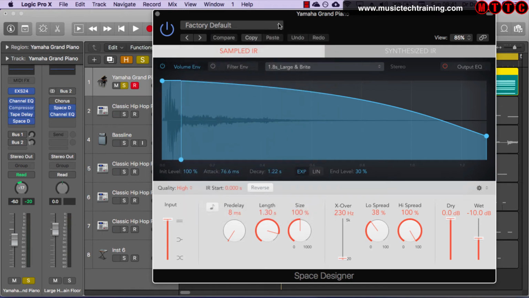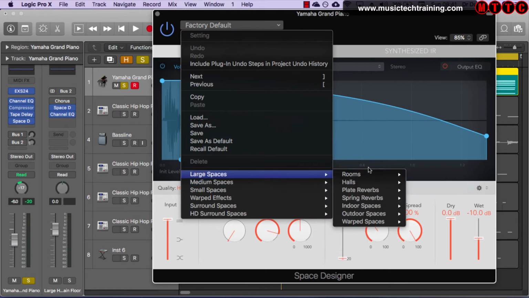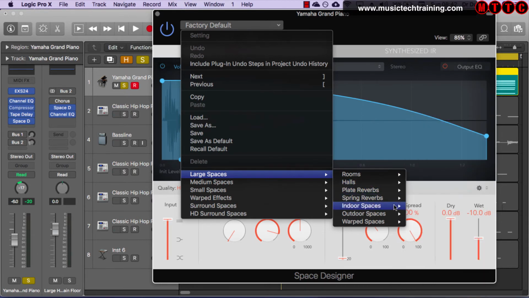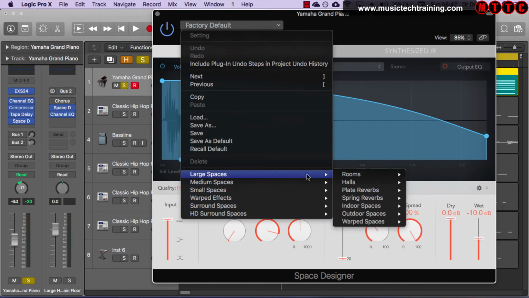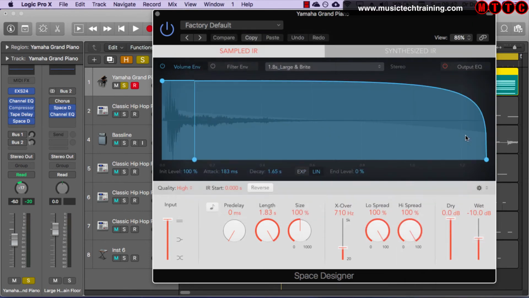If I click this down arrow, we've got this category right here, and then there's a subcategory, and then there's loads and loads of options, and this is just large spaces. Okay, so many fantastic options that you can choose from. So let's say a hall. I'm just going to pick something at random, large hall.